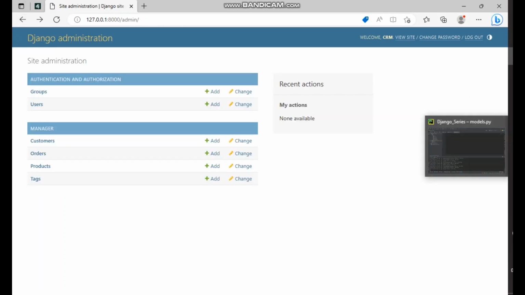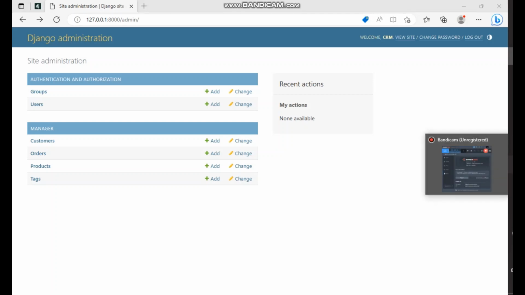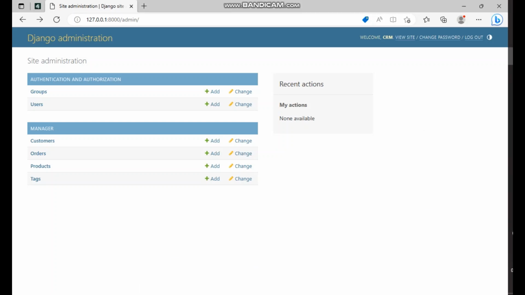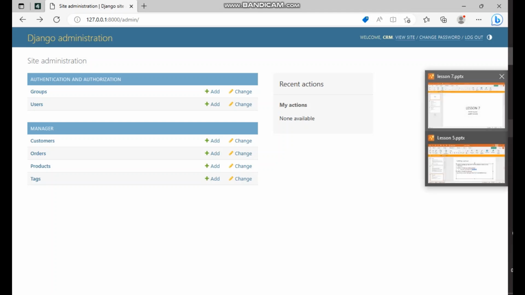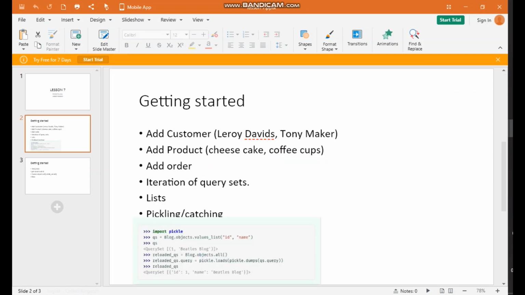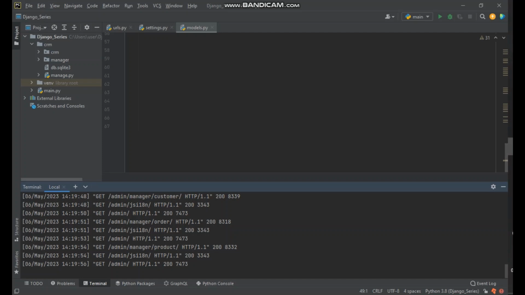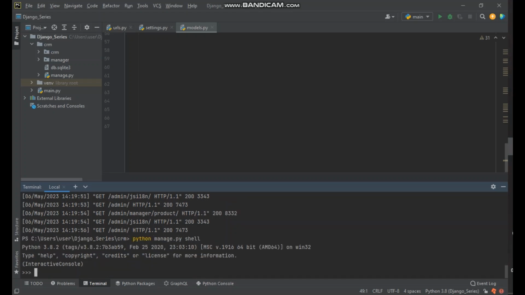So we're gonna create some, but not through this admin panel. So we're gonna create customers, products, orders through the shell, right? Using the queries. So let's start with it. So I have prepared what queries we are gonna use. So let's start by adding a customer, right? So you're gonna go to your terminal and say python manage.py shell. So you are inside the shell.